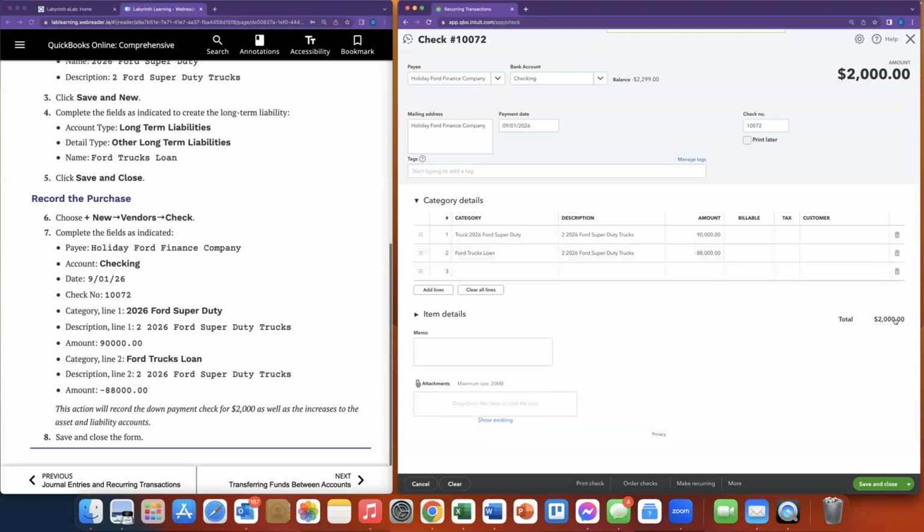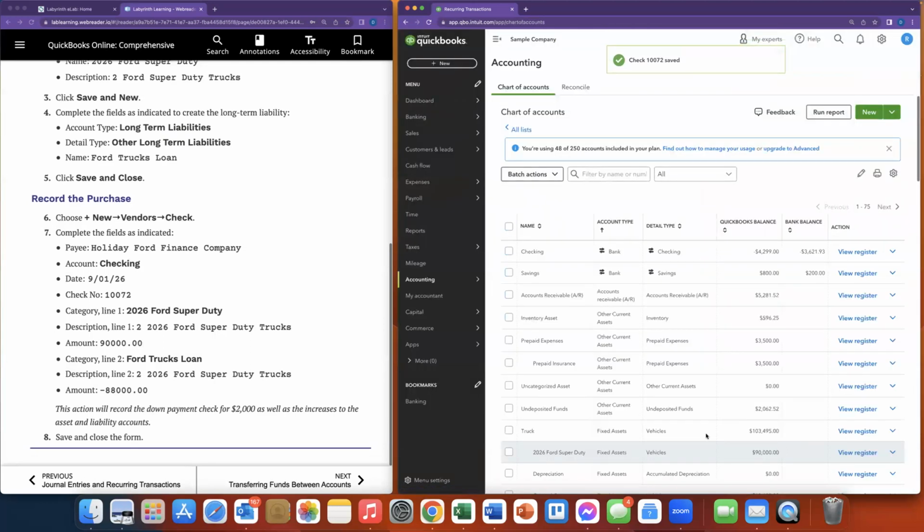Okay, so here we have the asset, here we have the liability. They subtract each other out to the $2,000 that is due because it said we're paying down $1,000 each. So, and that will be it. Save and close. And we got this in.